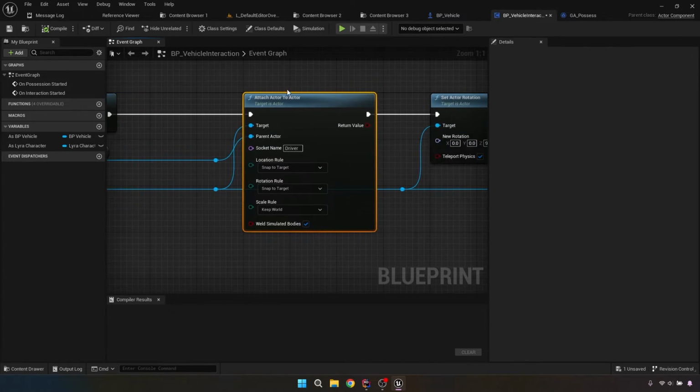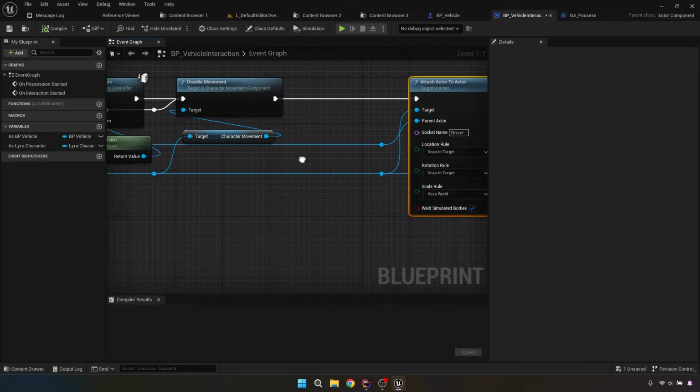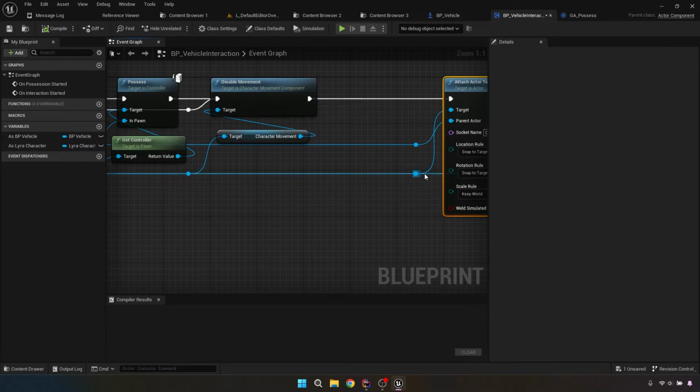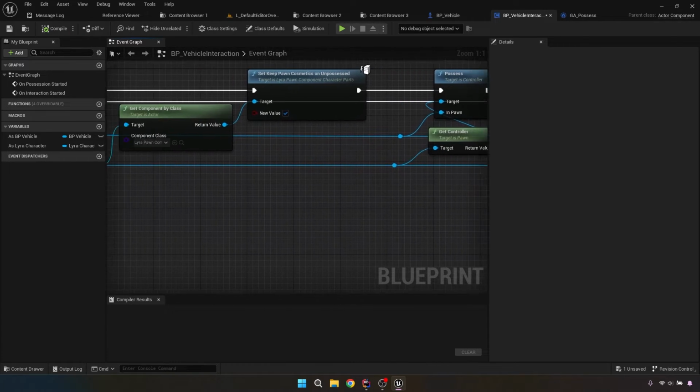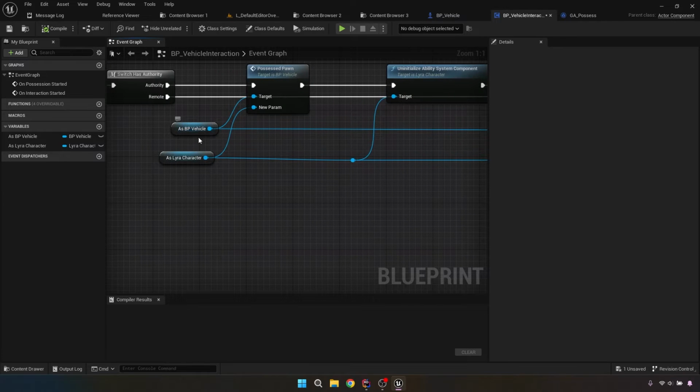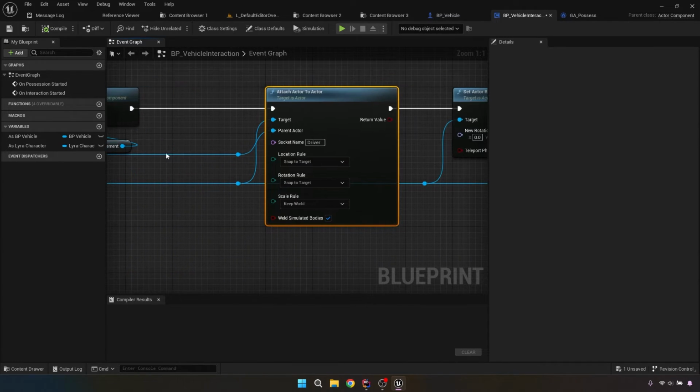Here is where you want to attach the actor. So the target is from the Lyra actor, and then the parent is from that vehicle pawn. So again, the target's the character, and then the parent's the base vehicle over here, the BP vehicle, which is the base. All right, going back to that node, we're going to take a look at that socket.